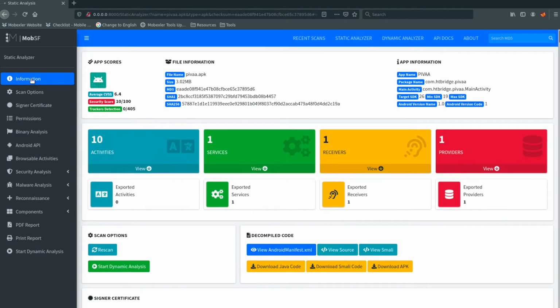So now we almost get the result of MobSF. Now see, this is the application name, and this is the package name, com.establish.viva. This is the main activity name. We can see here target SDK 26, and Android version 1.0. Security score we can see here is 10 out of 100, because it's a vulnerable application, of course.